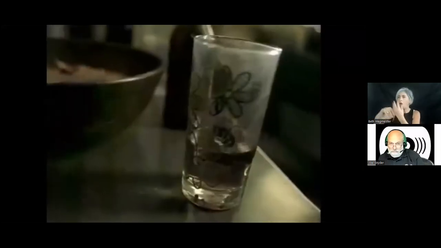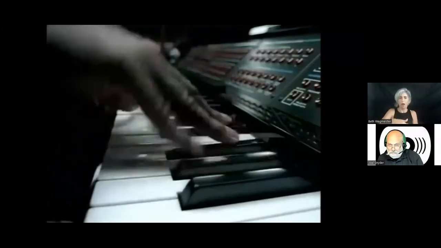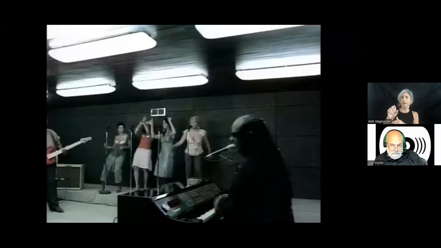Shame on them. Shame on them. Shame on them. As En Vogue sways together, two kids dance battle on the sidewalk. So what the fuck? Stevie's fingers slap the keys. The woman in gold heels wears brass knuckles on a necklace.